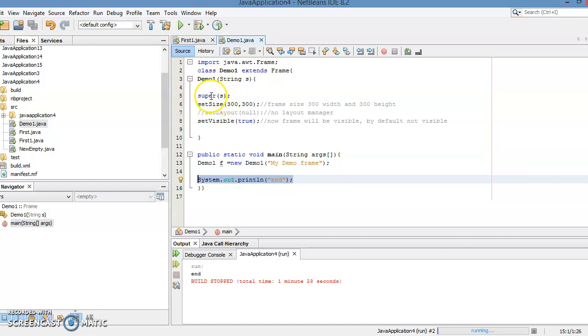That means it will be invoking its parent class. Super is used to invoke the parent class constructor. So this statement will be invoking the frame class constructor, which is basically a parameterized one, and will pass this string s as a parameter to the frame class constructor. And what that constructor will do is set the title of your frame as s. Whatever value you pass to s will be set as the title of your frame by invoking this super statement.